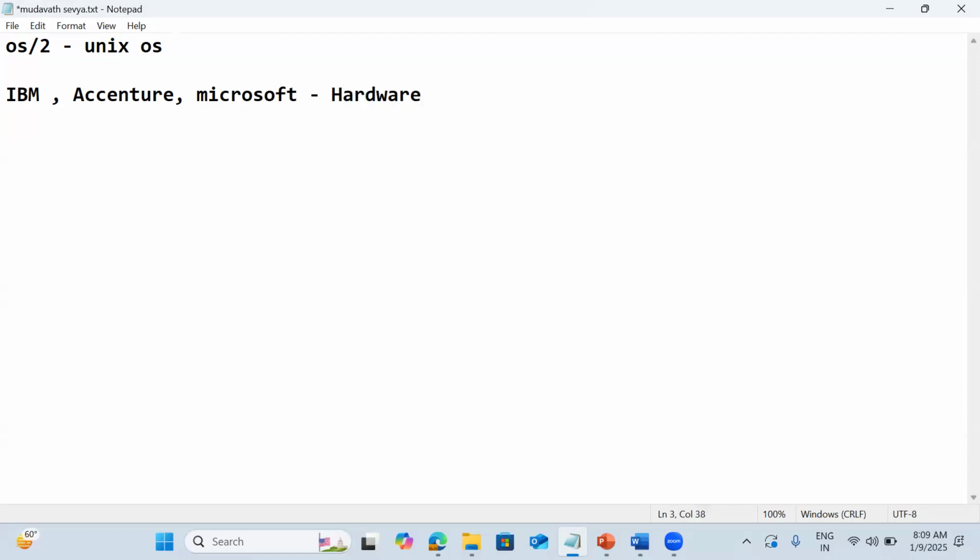That means they had the IBM devices or Accenture, Microsoft hardware devices, but the operating system was OS2. IBM used to provide the support for OS2 because Unix is open source. Then they got an idea of making multi-user versions of OS2, which was a single-user operating system.